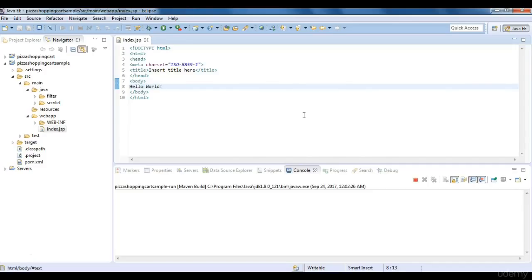Now I modify the index.jsp by putting a JSP expression. The syntax for using JSP expression is angle brackets percentage equals and close it with a percentage angular bracket. So I add here a JSP expression which displays current date and time.